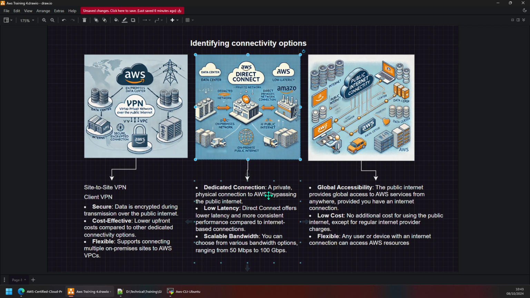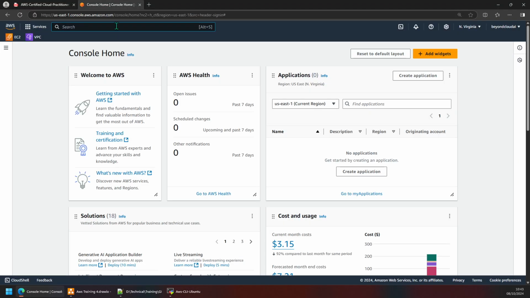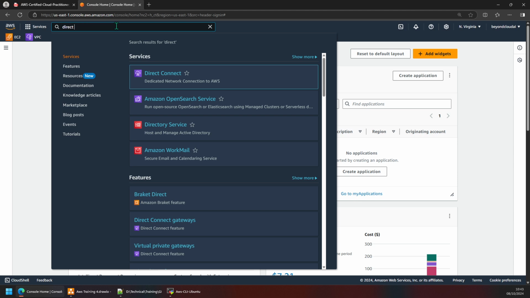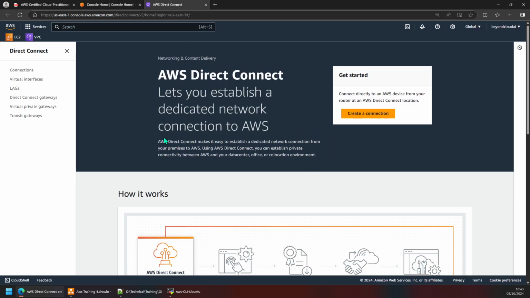All right, I've covered the theoretical stuff, and you know the difference between a VPN and Direct Connect as well. So let's go and do the hands-on. Direct Connect comes as a separate service on AWS called Direct Connect. When you go to Direct Connect, you can see the documentation. It is there to make it easy for you to establish a dedicated network connection from your on-premises to AWS.